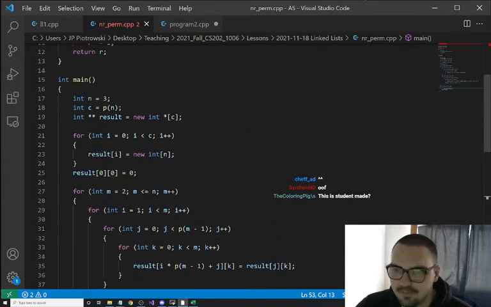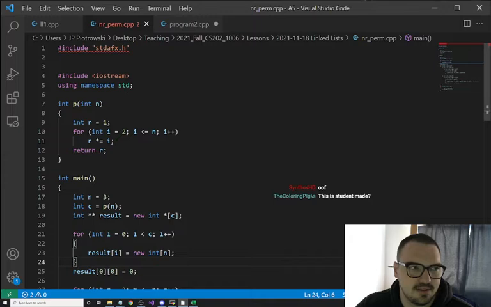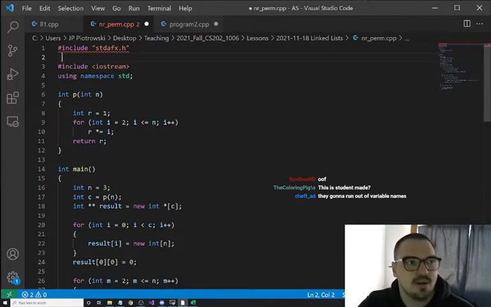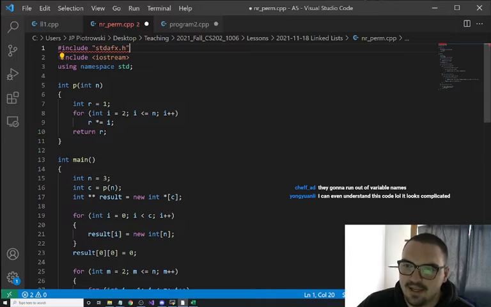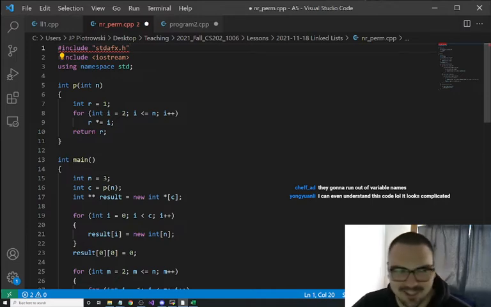I'm not sure, Pig, if it's student made. Topple found this on the internet. But they did post some output, and it did look like it worked. All right. It looks like this generates permutations.